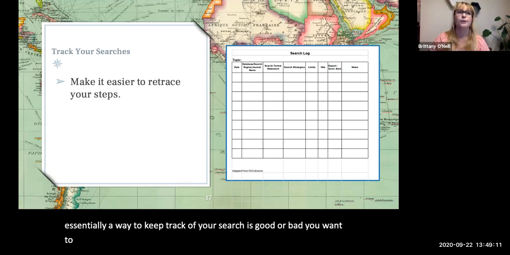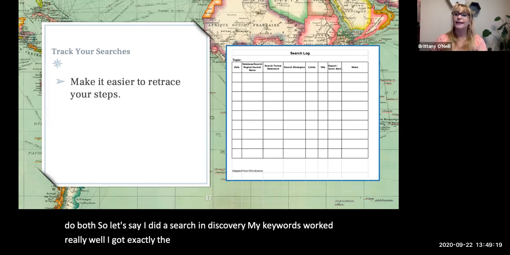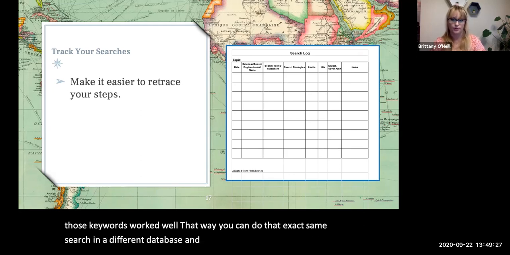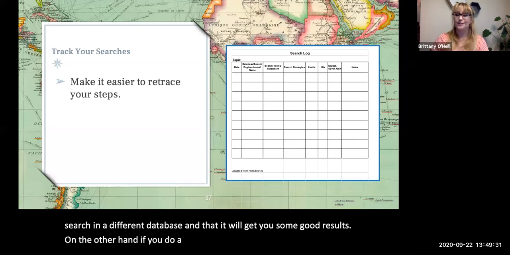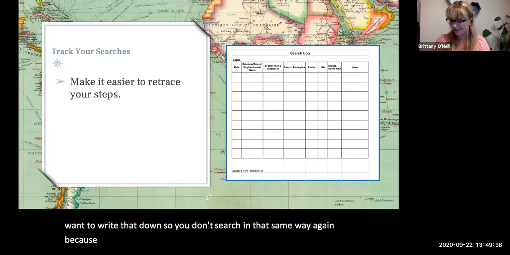So let's say I did a search in Discovery. My keywords worked really well. I got exactly the results that I wanted. Write that down so you know that those keywords worked well. That way you can do that exact same search in a different database and you know that it will get you some good results. On the other hand, if you do a search and you get garbage results, you want to write that down so you don't search in that same way again, because we know it doesn't work.